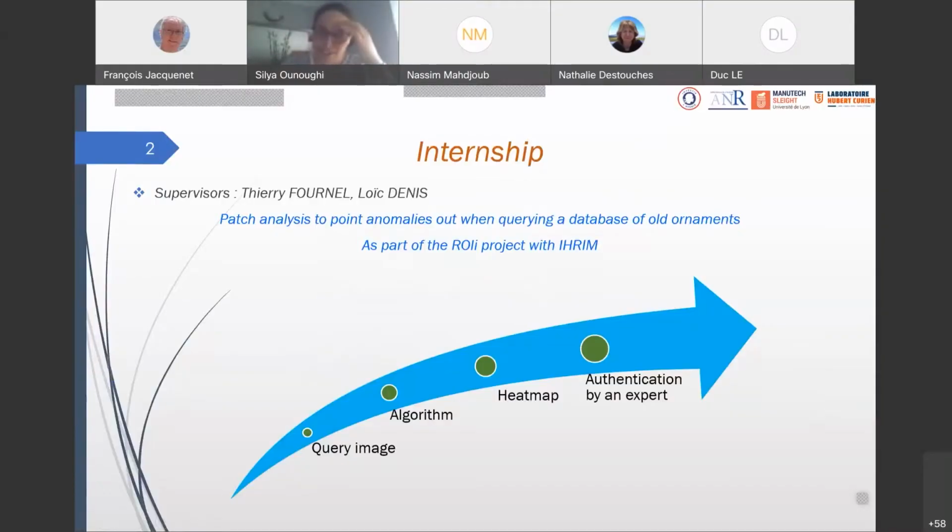So I am an AIMA student in the first year of master. I am currently doing my internship with Thierry Fournel and Loïc Denis. The subject is patch analysis to point anomalies out when querying a database of all ornaments. And this internship is part of the ROII project with what we call IRIM, which is the Institute for History of Representations and Ideas in the Modernities.